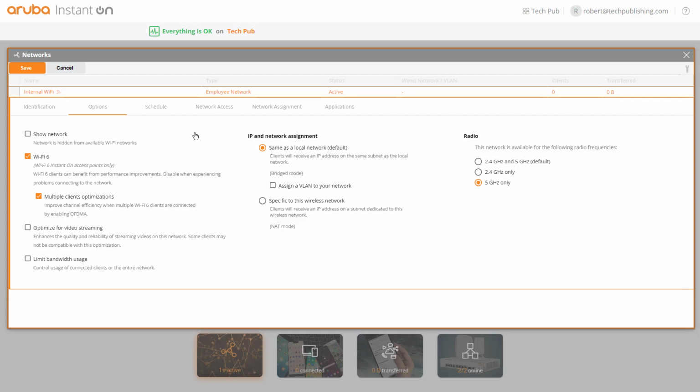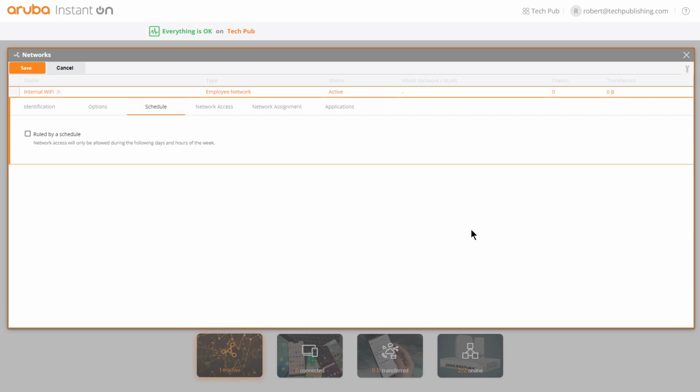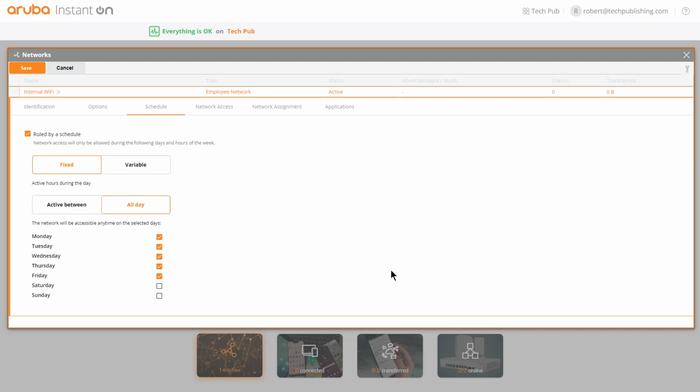On some wireless access points, you're going to see the option for a schedule. And I definitely recommend that you have a schedule, especially if you work during specific hours. A schedule allows you to say when the wireless access point is going to be alive and accepting client connections.